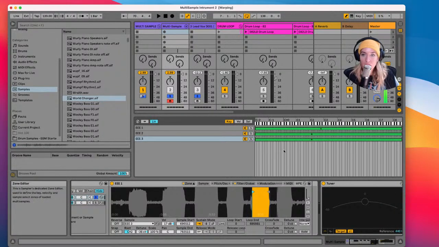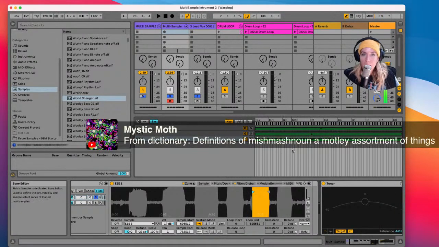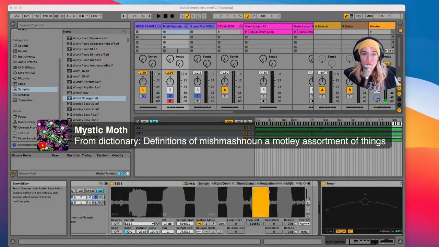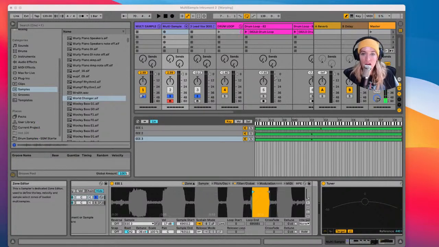Hey, Mystic Moth. Oh, thank you. It's mishmash. A motley assortment of things. What a lovely definition. I want a motley assortment of things.